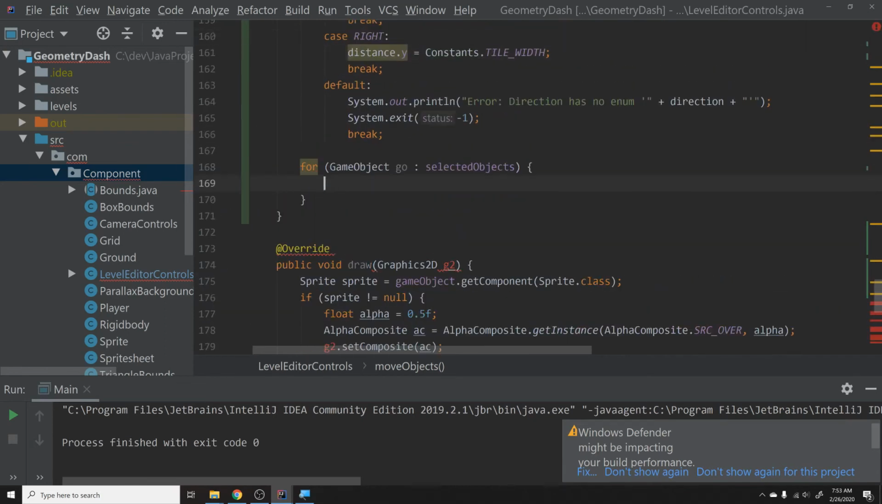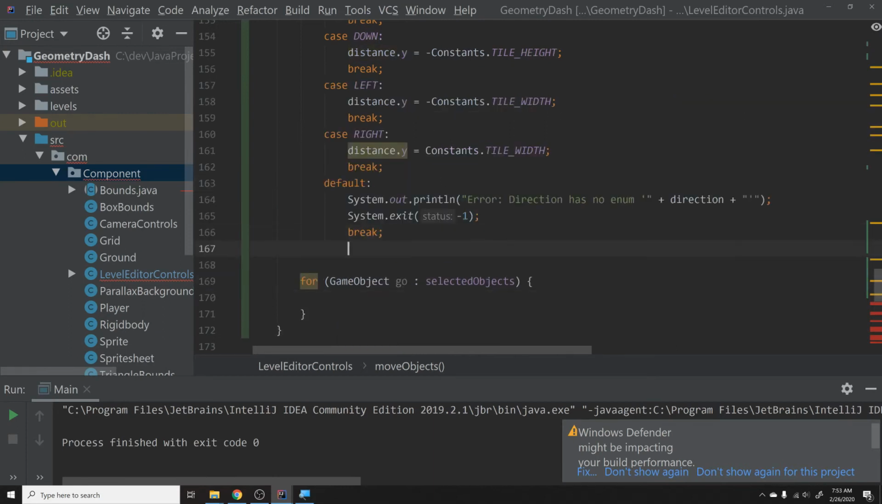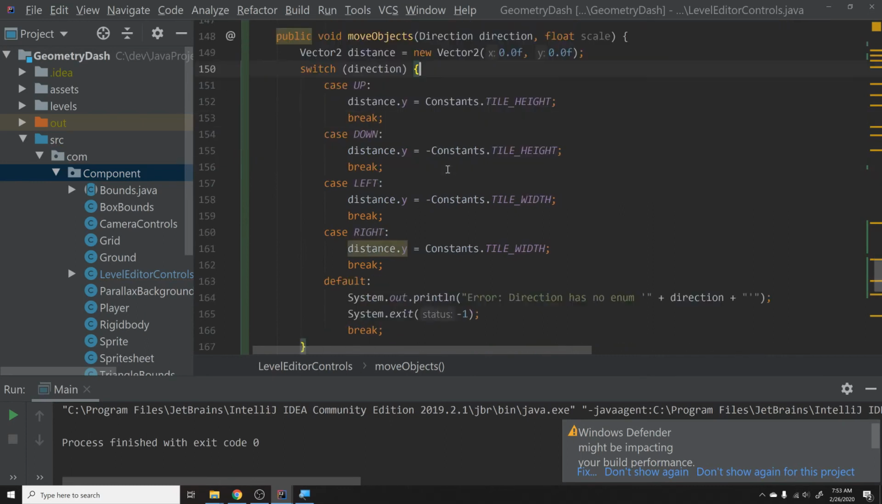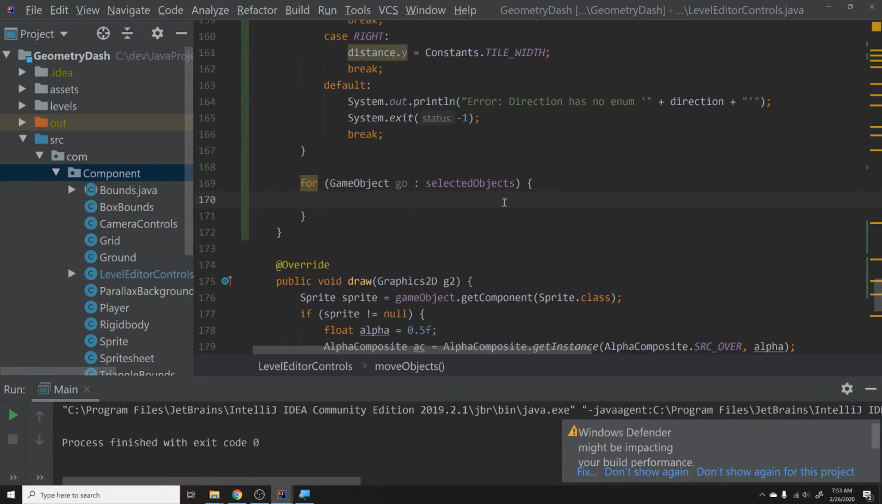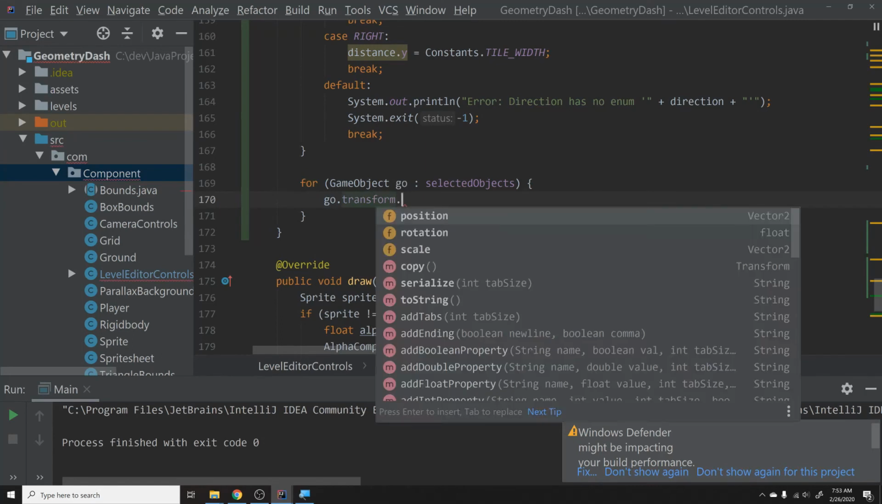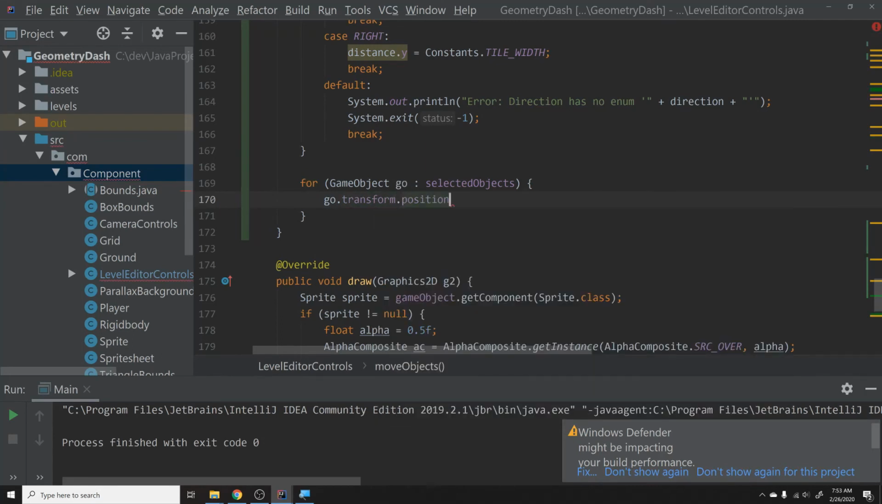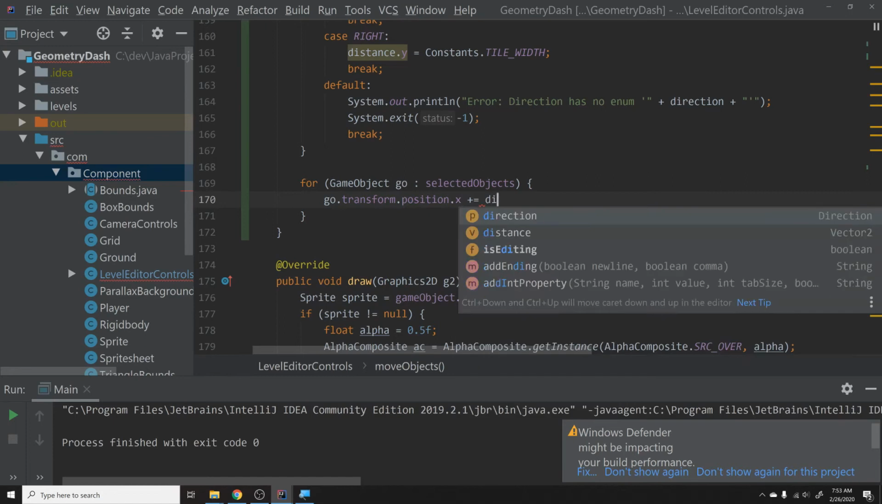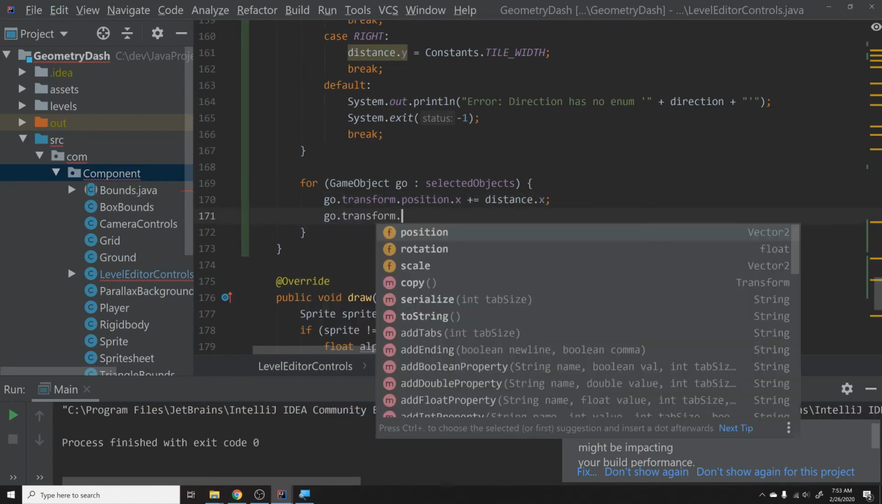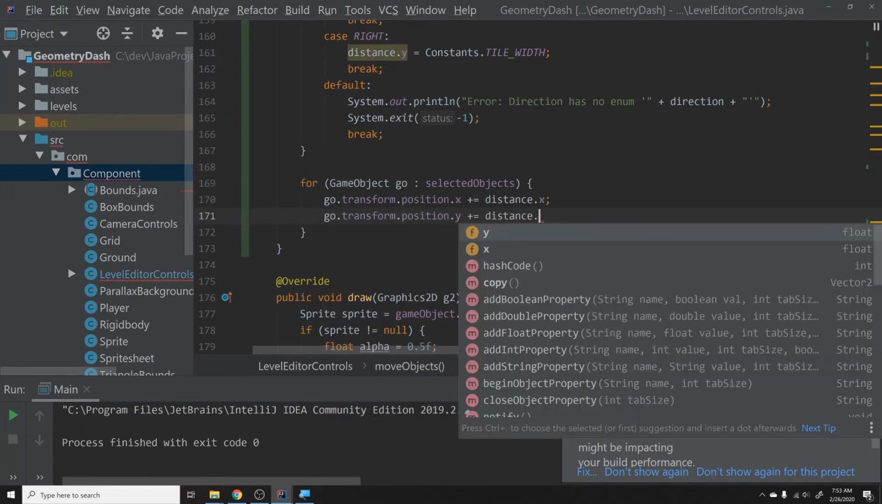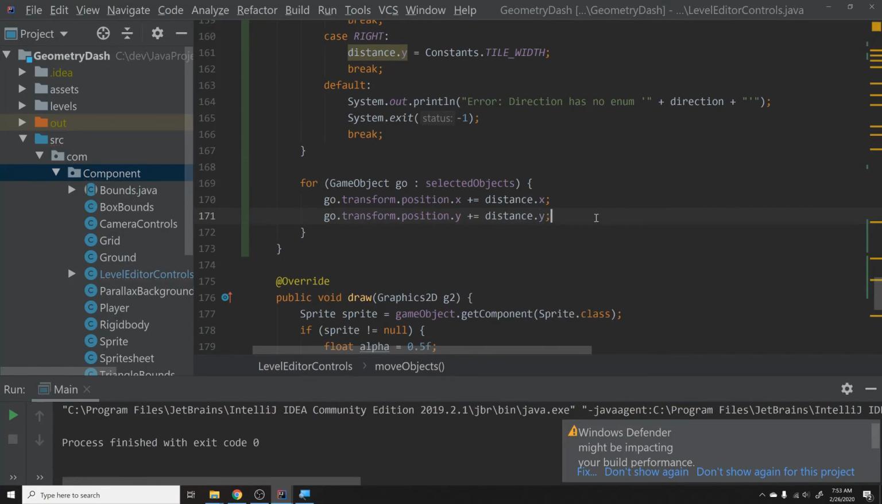And then we can loop through the game objects in here because we are going to change up the way we're doing this a little bit because of that error that we just saw. First of all, let's add in a bracket down here. So now this vector contains the distance that we should be moving up or down or left or right. And what we can do is we can say go.transform.position.x plus equals distance.x, and then go.transform.position.y plus equals distance.y. So this will officially move them just like we were doing before, but now we can deal with that round off error a little bit better way.